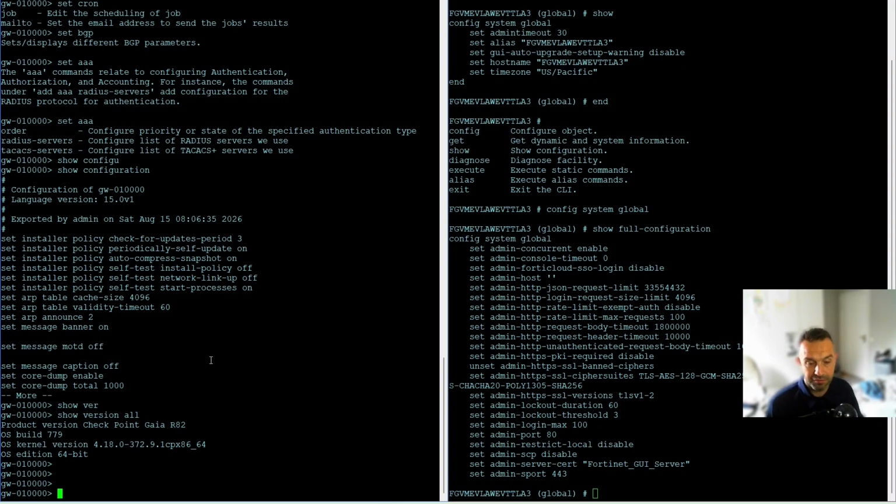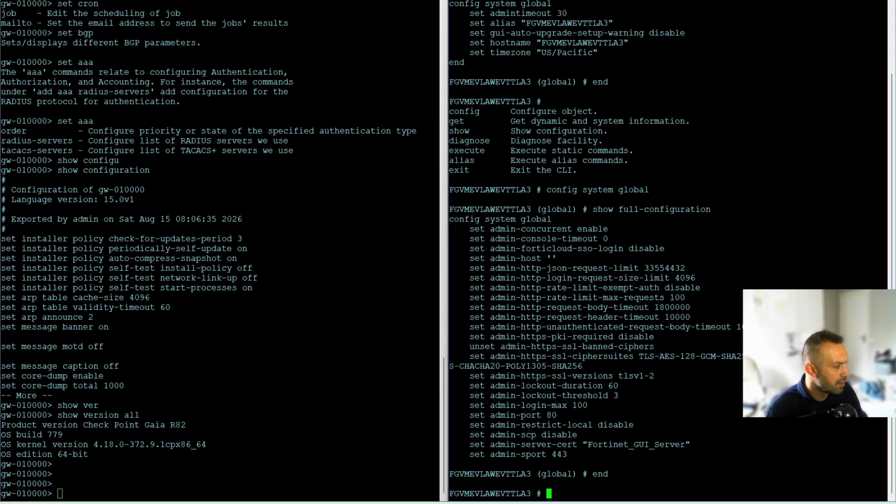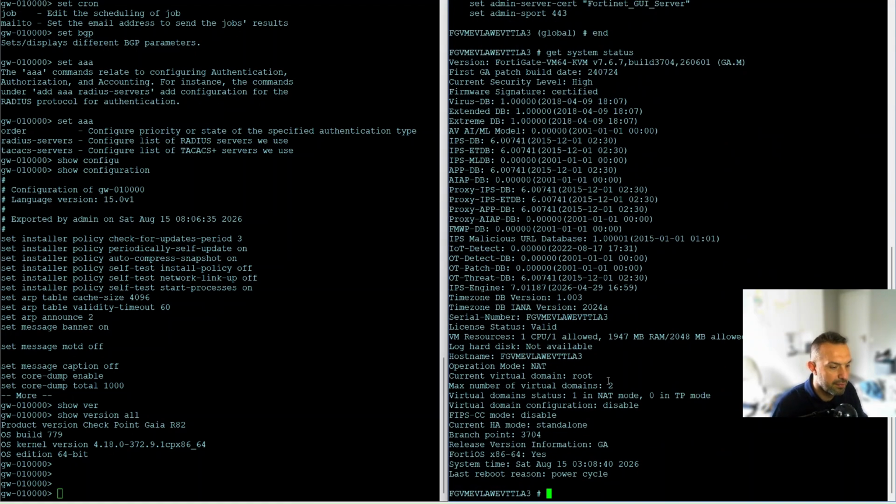And on FortiGate, if we take end here, we can try get system status. Get system status shows us information about the FortiGate, including the FortiOS version. This is a good example of why memorizing commands based purely on vendor equivalents isn't enough. The purpose is the same: tell me what this firewall is running, but the command syntax is completely different.